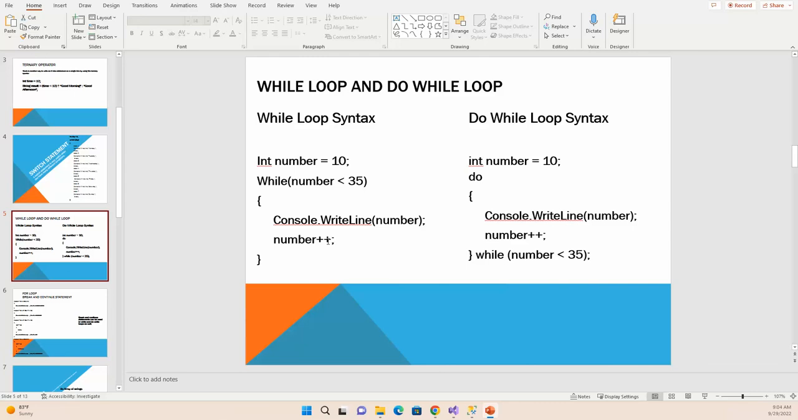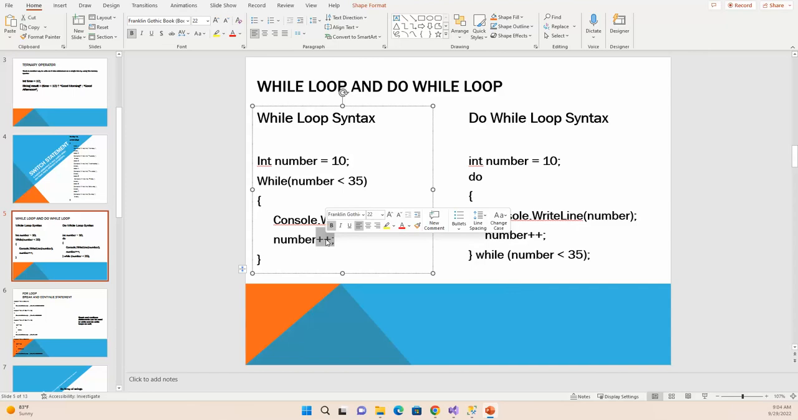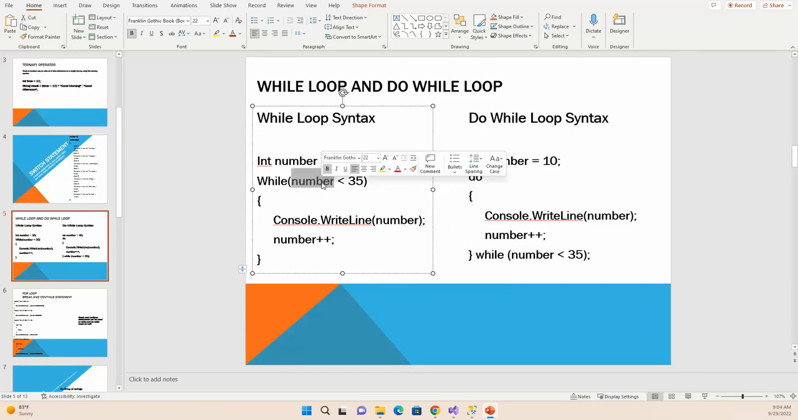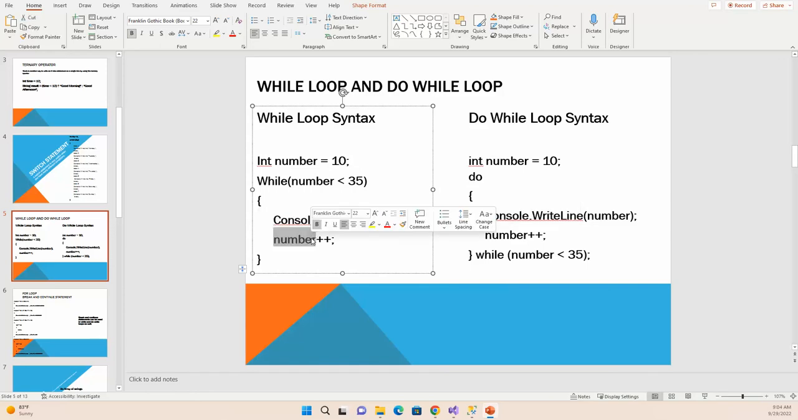And then it's going to add 1 to number by using the plus plus. What the plus plus does is it's going to increment number by 1. So number is now equal to 11. And it will come back up here again. Number is still less than 35. Then it'll print out number again, which is 11. It's going to add 1 to number. Number is now 12. Still less than 35. It's going to print out 12. Add 1 to number again.